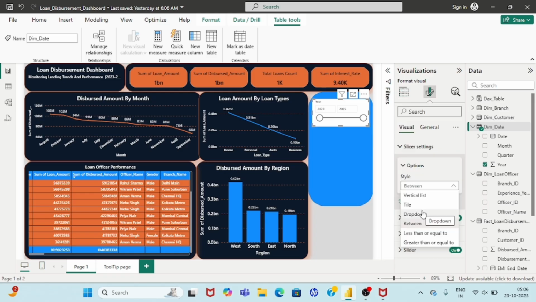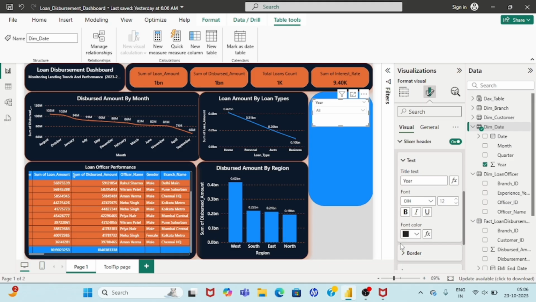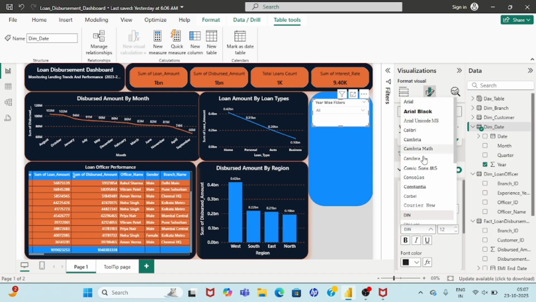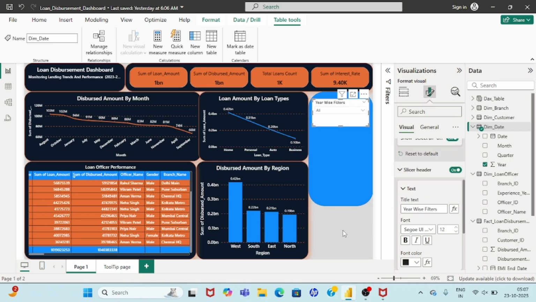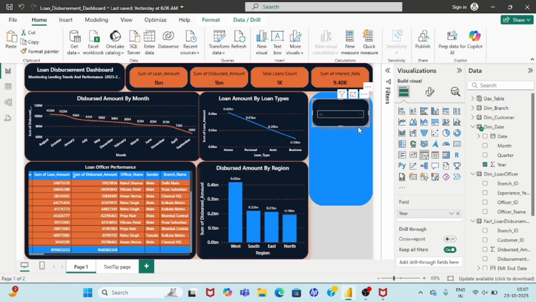Now let's do drop down. Drop down is okay, right? Selection should be all. Okay, and slicer header. So slicer header is year wise filters. Okay, text should be this. So we can do the formatting also. Let's select this one and put this here. Okay, data has been changed.